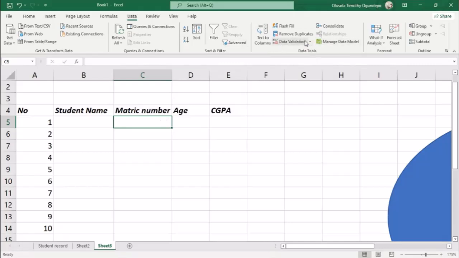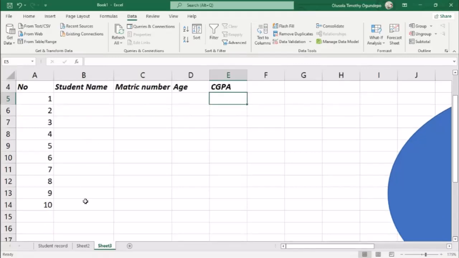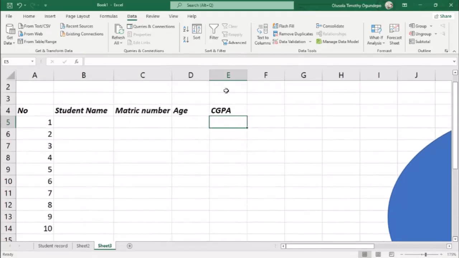And also I can still use this data validation to tell Excel not to accept anything aside from a number for age, same as CGPA. With that, I'm able to get concise and well formatted data that I'm expecting. So with those, you are able to get a lot of things done. And as you can see, under the data tools here, we have remove duplicate, we have flash fill, we have consolidate, and manage data model. I believe by the end of this course, you should be able to use them effectively without getting stuck.